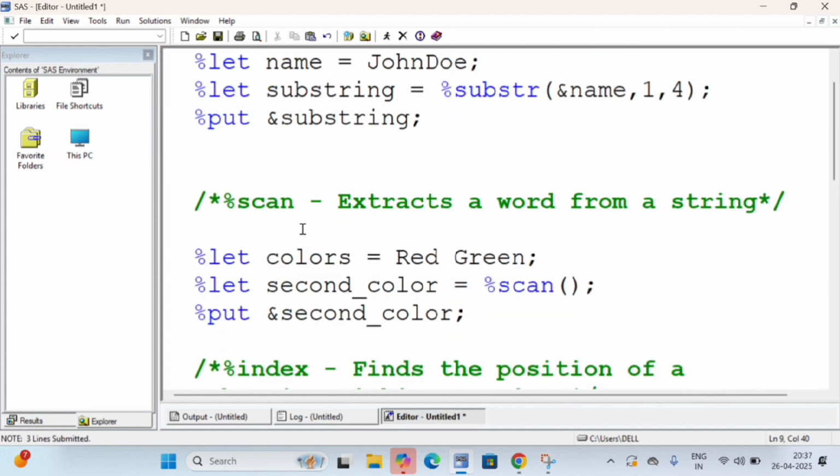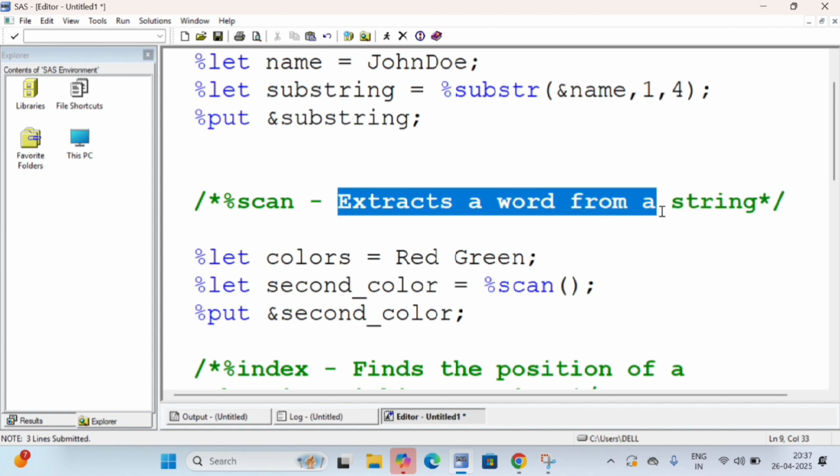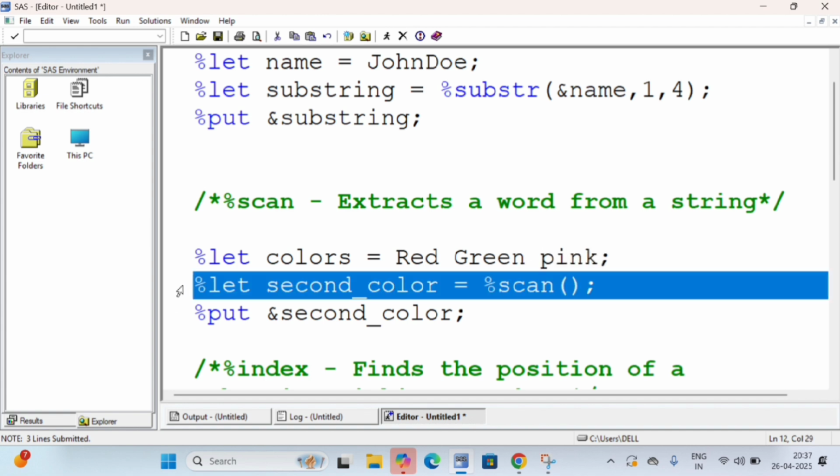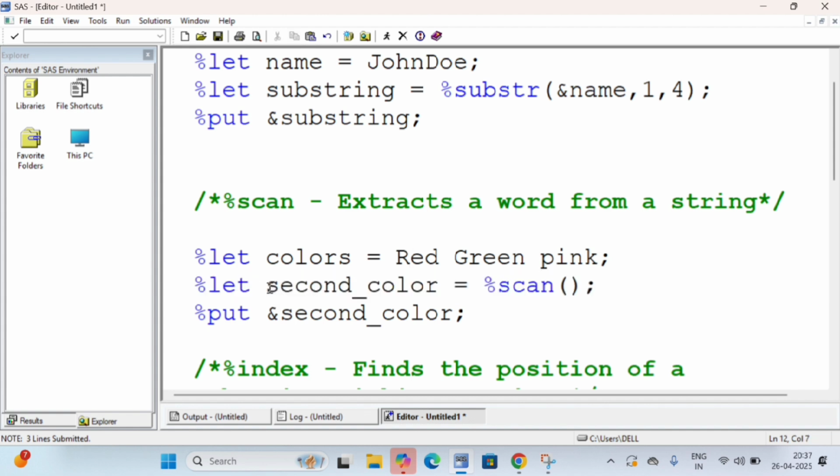Now we will talk about the %scan function. The scan function is used to extract a word from a string. So %let colors, my macro variable name is colors here, and the value is red, green. If you want to use another color, then I'm using pink here. So %let second_color, this is my macro variable name, is equal to, I'm using the %scan function here. In the parenthesis first we have to use this macro variable, Control C, then ampersand. You have to prefix each and every macro variable with ampersand, then comma.